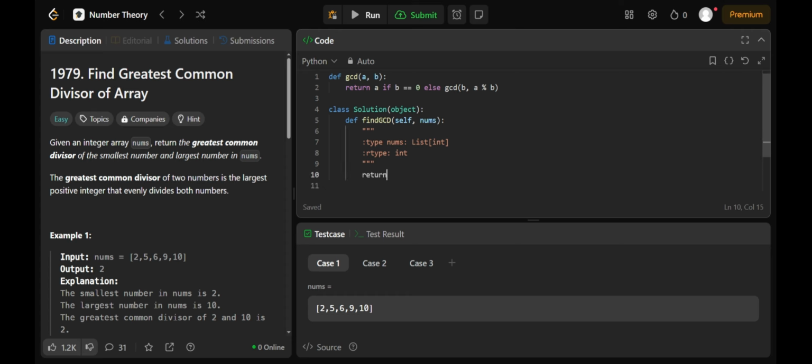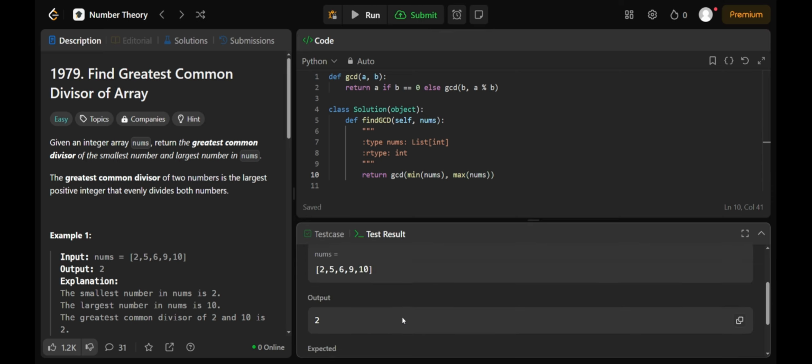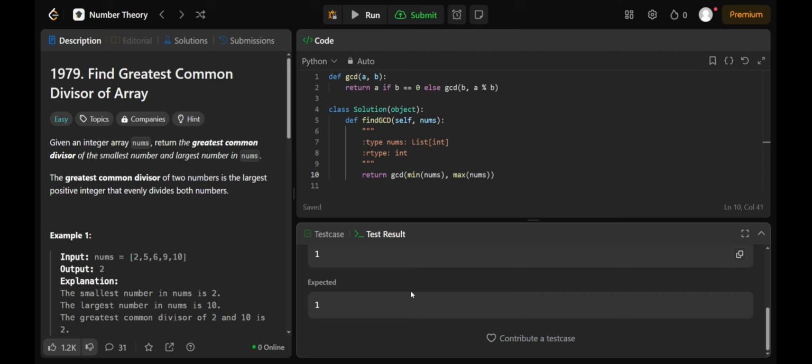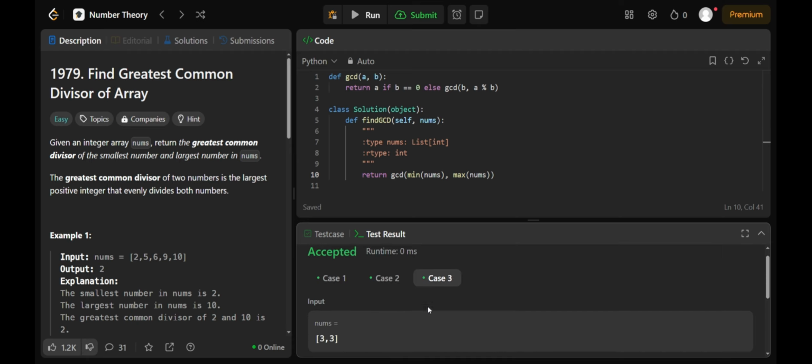Now I'll come down and I'll define the actual return function. So we're going to do return GCD, and since it's asking for the minimum, we're going to do min nums, max nums. And we could run it. We can see here our first test case was accepted, our second test case, and our third test case.